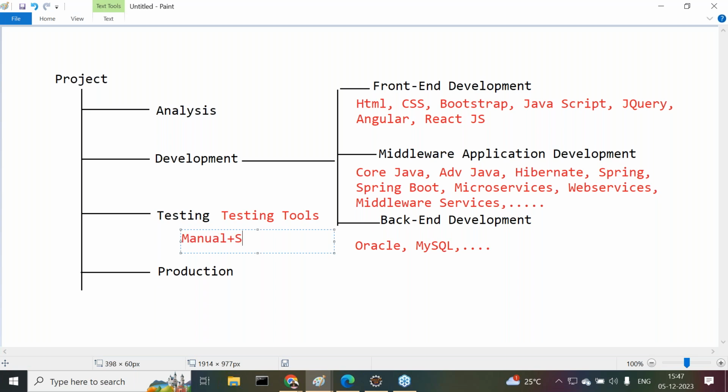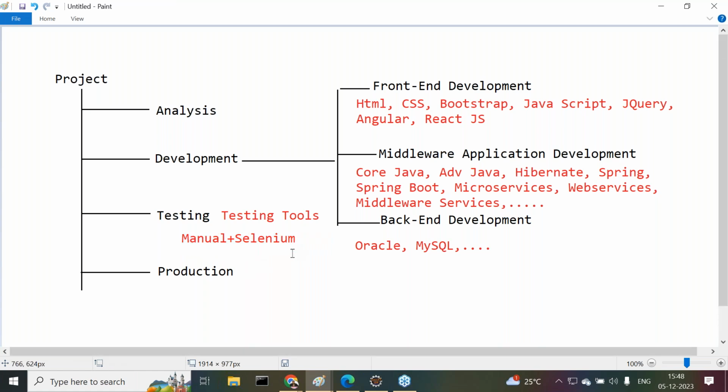Manual testing plus Selenium. You need to understand this. Selenium is a tool we are going to use. From the Java development point of view, for Java application developers, Selenium is a tool we use to test our applications. So for the sake of this testing, we are going to use manual plus Selenium. All right, sir, it's okay, fine.